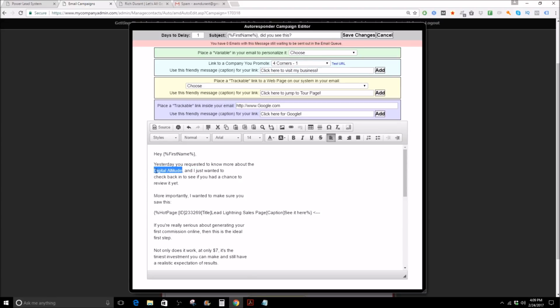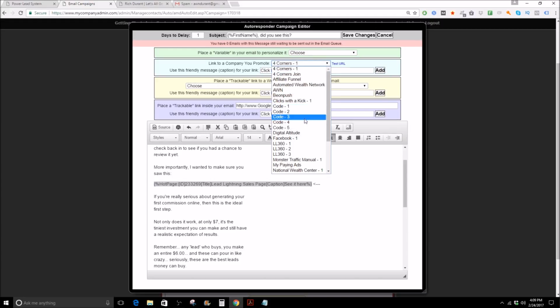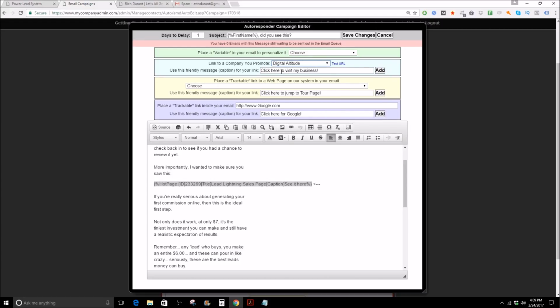So I'm just going to highlight this just in case we see more Lee Lightning stuff. More importantly, I wanted to make sure you saw this. And again, we're just going to highlight this, find digital altitude, which is our test for this purpose, for this tutorial. And we're going to hit add, and you can see it's going to change our company link.